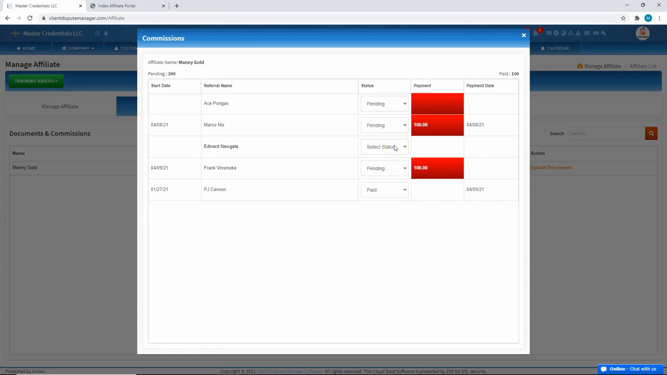Now we do have here some sample referrals for this affiliate right here. Two of the referrals are already active members or active customers, which is this one, Marco and Frank. Now that means you can now change the status if you have already paid out this commission. So let's say for this one, from the drop down, you can choose either pending, paid, or paid cancel.